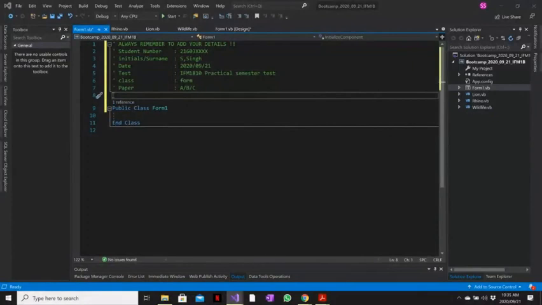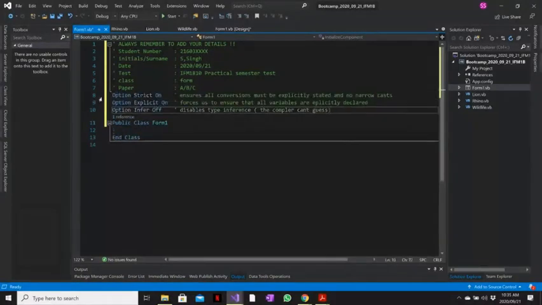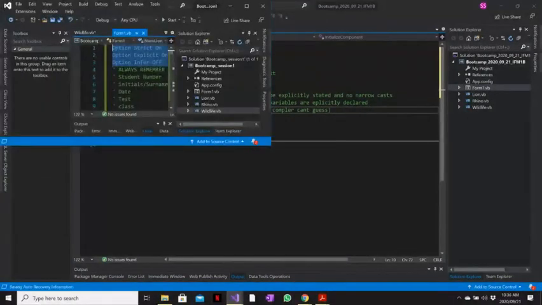Then I'm also going to do something you should know already: option statements. Option strict ensures all conversions must be explicitly stated and no narrowing casts. The reason these comments are here is so you can remember something that's really important.